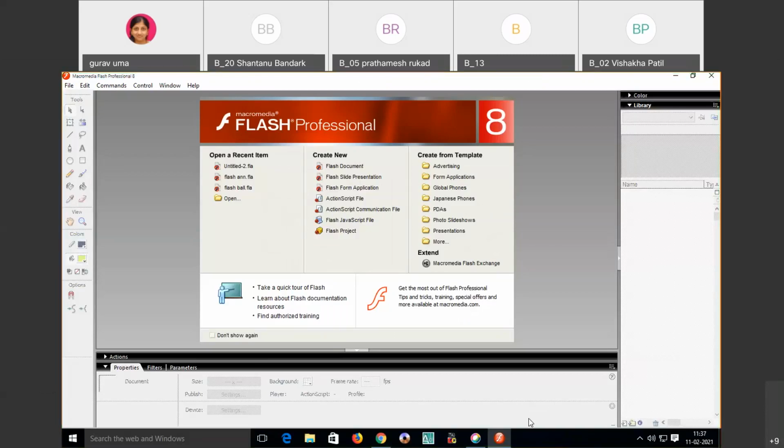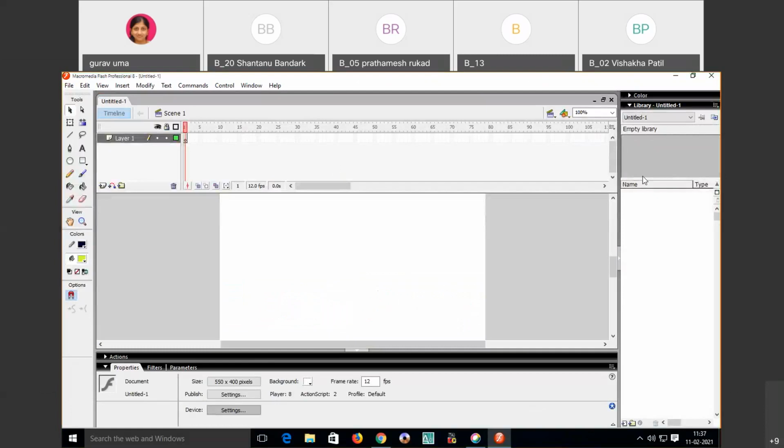When you open the Flash animation software, this window will appear. In this window, you have to choose a new file. Here in the middle column, you will see Create New. In that, take the first option, that is Flash Document. Okay, now this window appears.